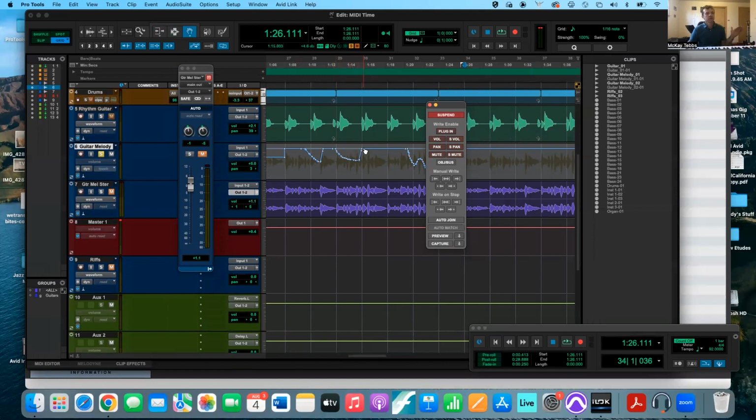So it just brings the volume level up to wherever the status quo is. But that's how you can suspend automation without losing it. So sometimes you might be automating and you might not want to hear the automation for a second, so you can suspend it and then you can start it back on.